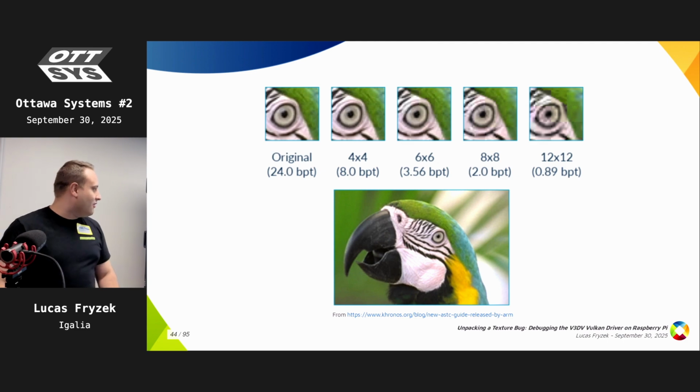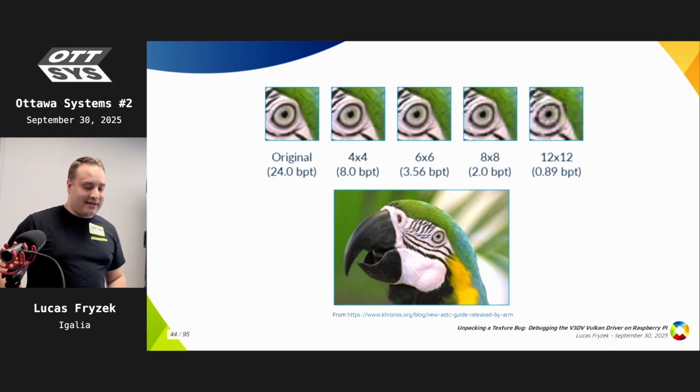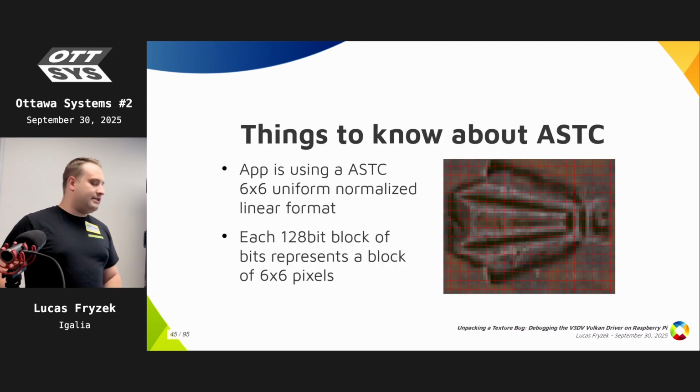So as an example to show this, you can see there's an image of a bird from Wikipedia. The original image is at its original quality. Then there's a version of it at 4x4 block compression, 6x6 block compression, 8x8, and then 12x12. And you can see as the block size goes up, the quality goes down because you're trying to fit more information into those fixed 128 bits. So applications will typically try to find a sweet spot between the size of the block and the actual quality they want for rendering.